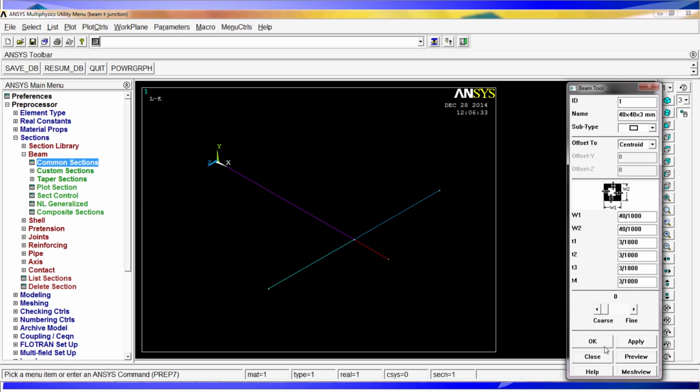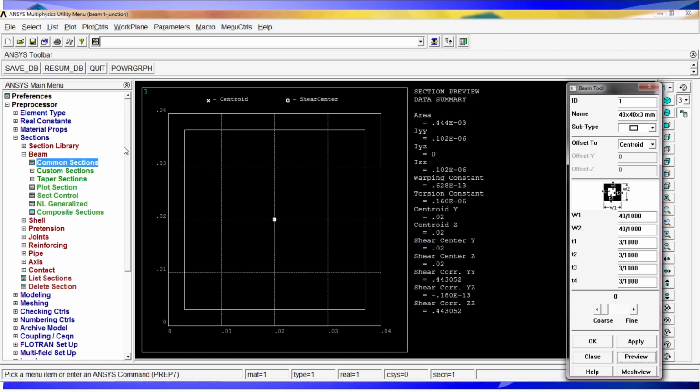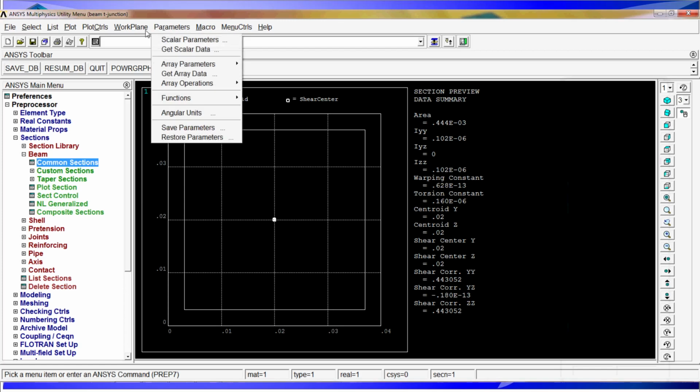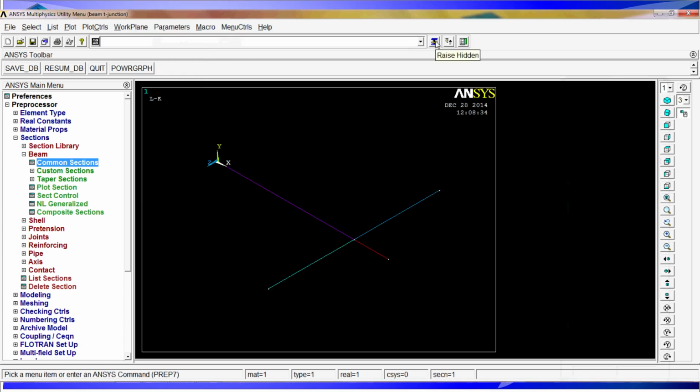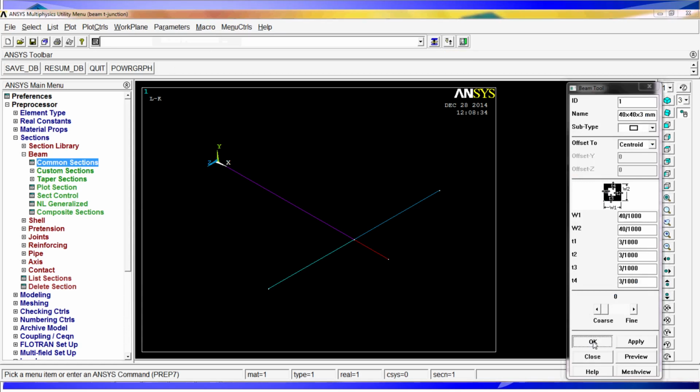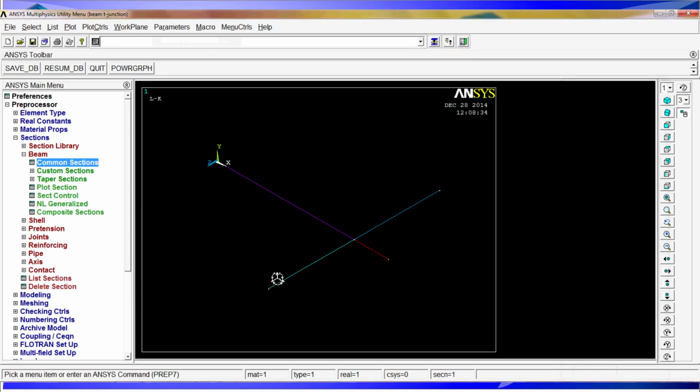We're going to hit OK. You can always preview this and see if you defined your profile the right way. We're going to go back and hit G-plot, sorry for that. We're going to raise the hidden menu and we're going to hit OK. So now this section has been applied.